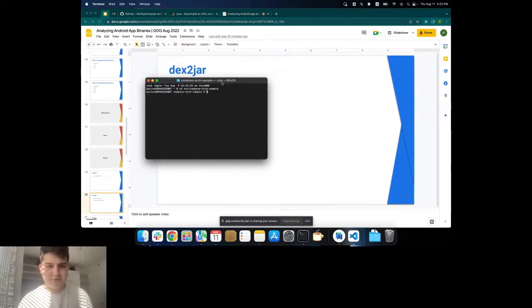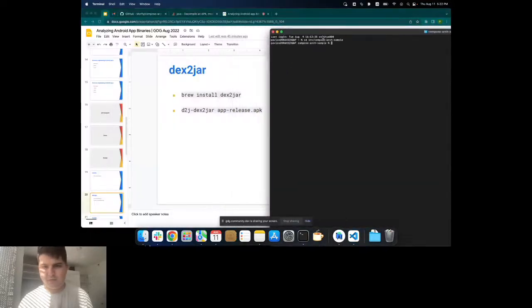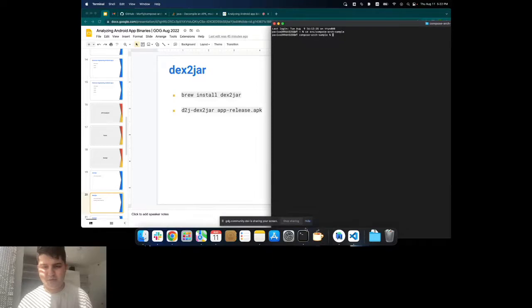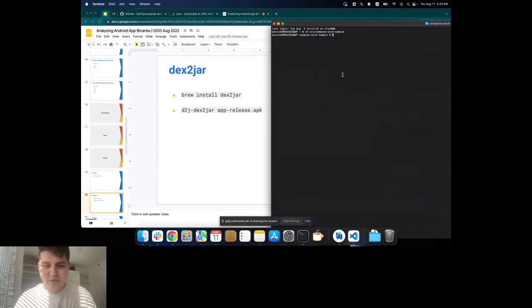So I have a terminal which is open. Let me find a way to better display it. I have a terminal which is opened in the root directory of the project. And what can we do? We can just change our directory to app release. So this is the place where our APK file is placed. And then we can just run this command. I will just copy and paste it.